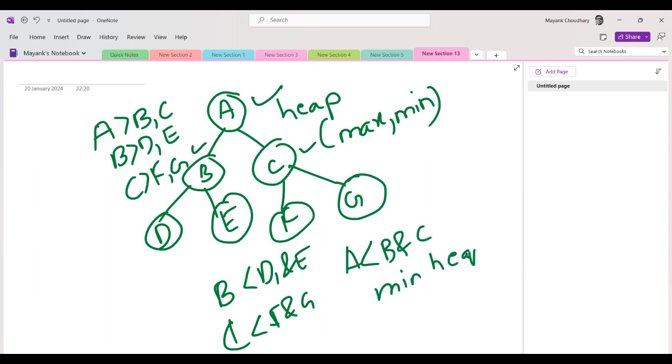Now, the basic property is that the highest value of your binary tree is present at the root. The first node is referred to as the root, and the last nodes are referred to as leaves. So the root node is the highest value in a max heap. In a min heap, the root value would be the minimum, but it should satisfy the other properties as well. This is the concept of a heap.